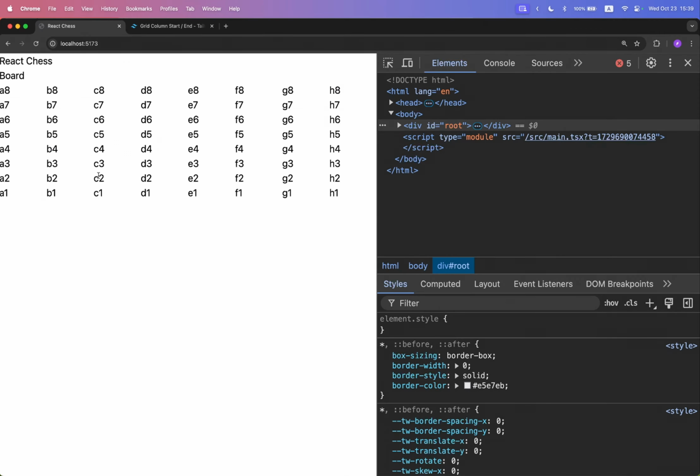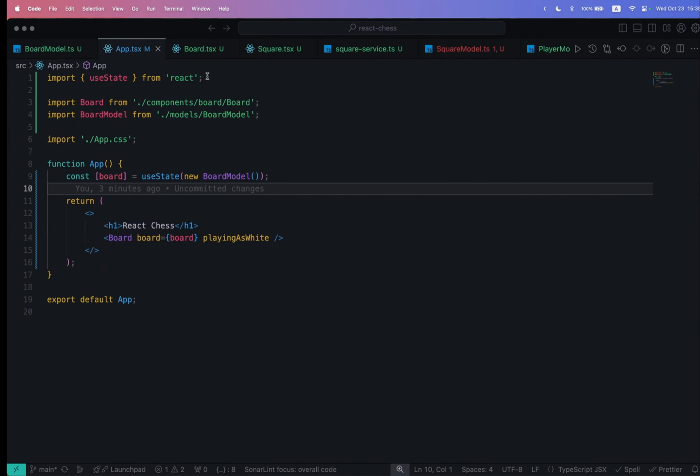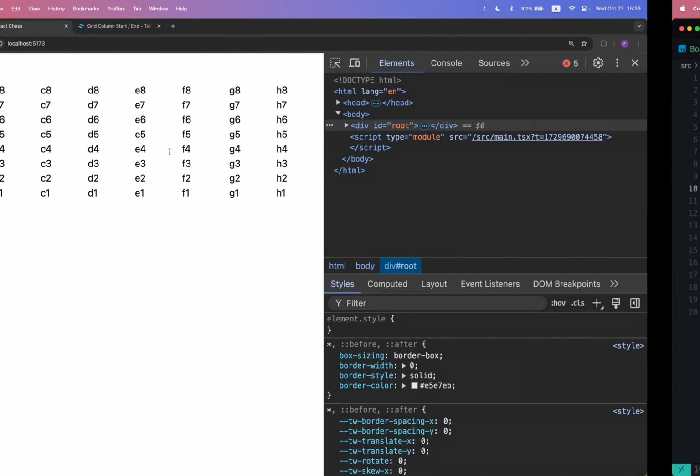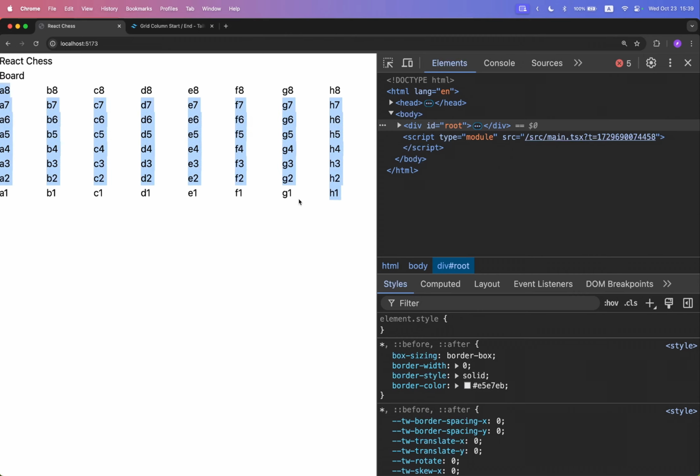In the previous video, we started our application, installed some dependencies, created a lot of models and some components that we think are the most important ones, at the base of our chess application. And we drew our board with their squares on the screen. We had to invert them for playing as white and playing as black. And now here we have, very simple, but it is our board nonetheless.